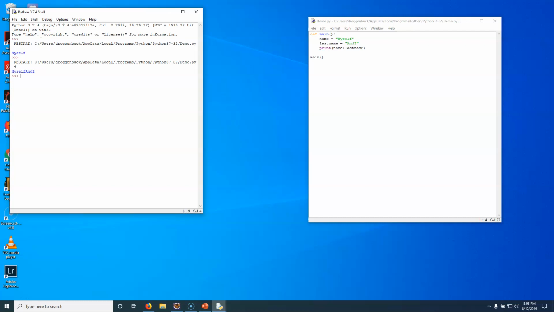And this is sometimes very handy because you want to be able to concatenate, which is the word that means to join together two strings of different values. So I wanted, in this case, to join name and last name. So it joined myself and I, and it put it all together as one string.